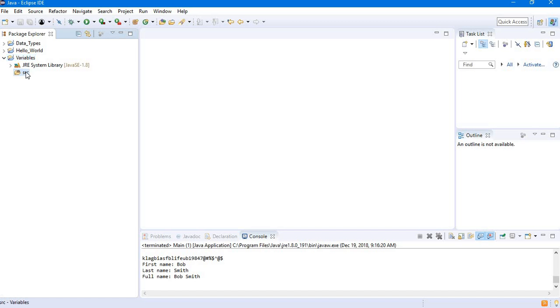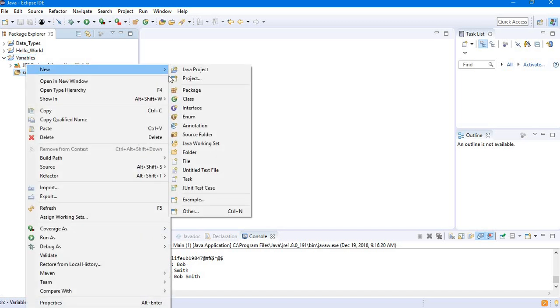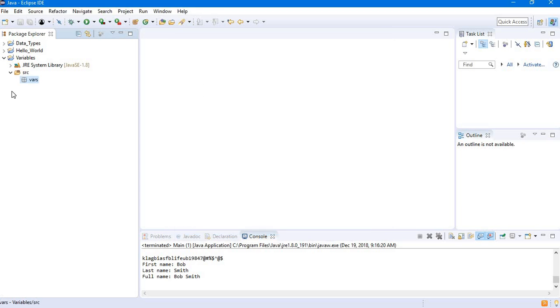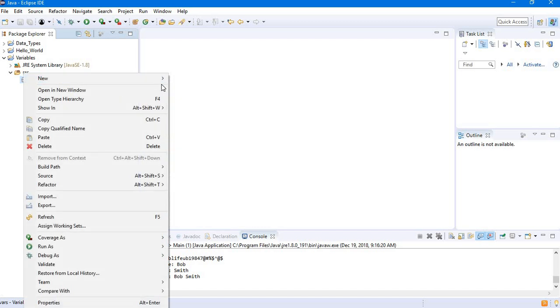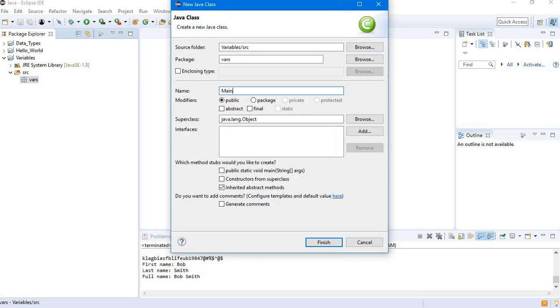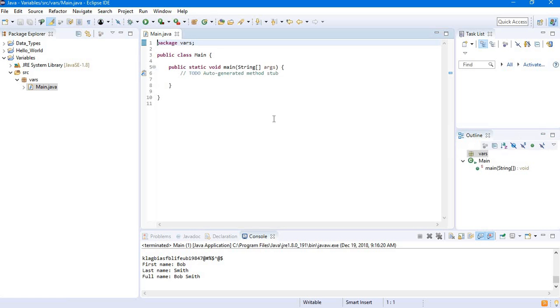Open it up, go to source, new package. I'm just going to call it bars. And then I'm going to make a new class. Now we're just going to call that main public, and we're going to check that checkbox.